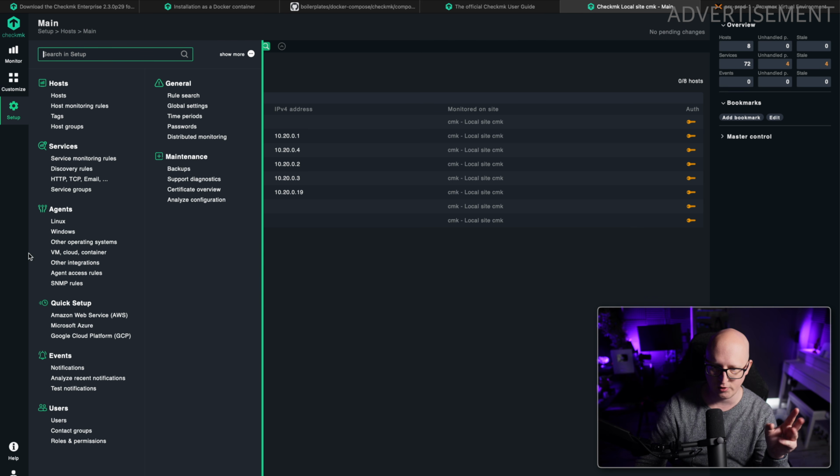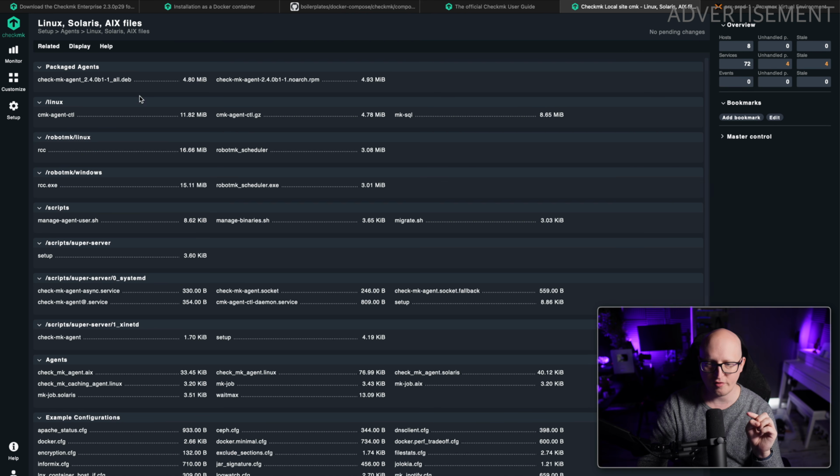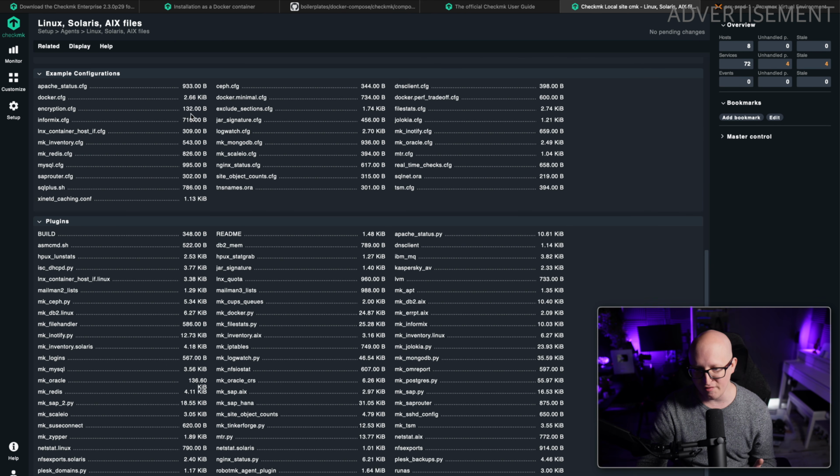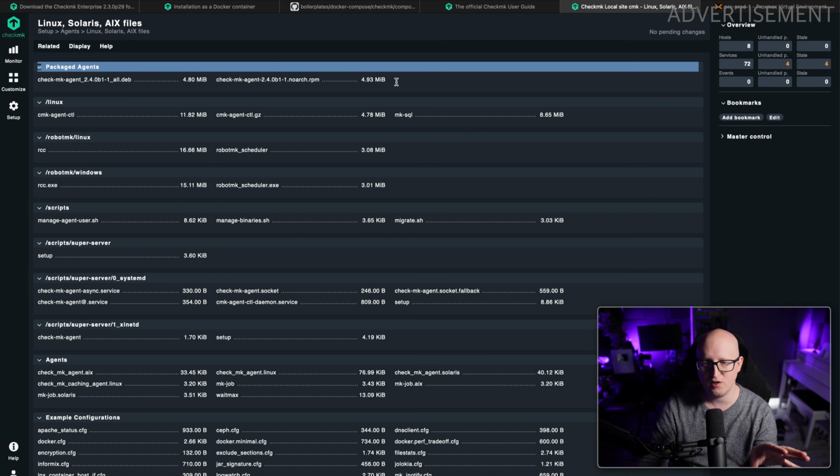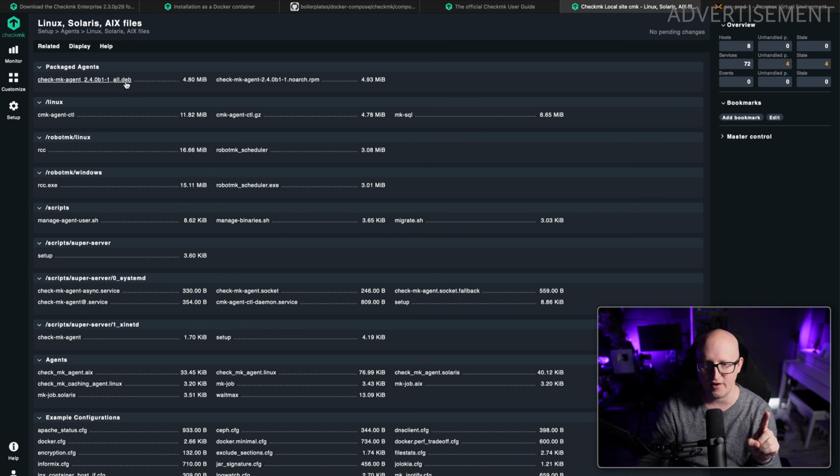So when you go in here, go to agents, you can see there is a list of agents for different systems that you can monitor. And we will first of all start with a Linux agent. This gives you a huge list of different installation packages. Just so you know, the packed agent files are here at first. Like here you can find a .deb file, or you can find an RPM file. Depending on what distro you have, you might want to use one or the other.